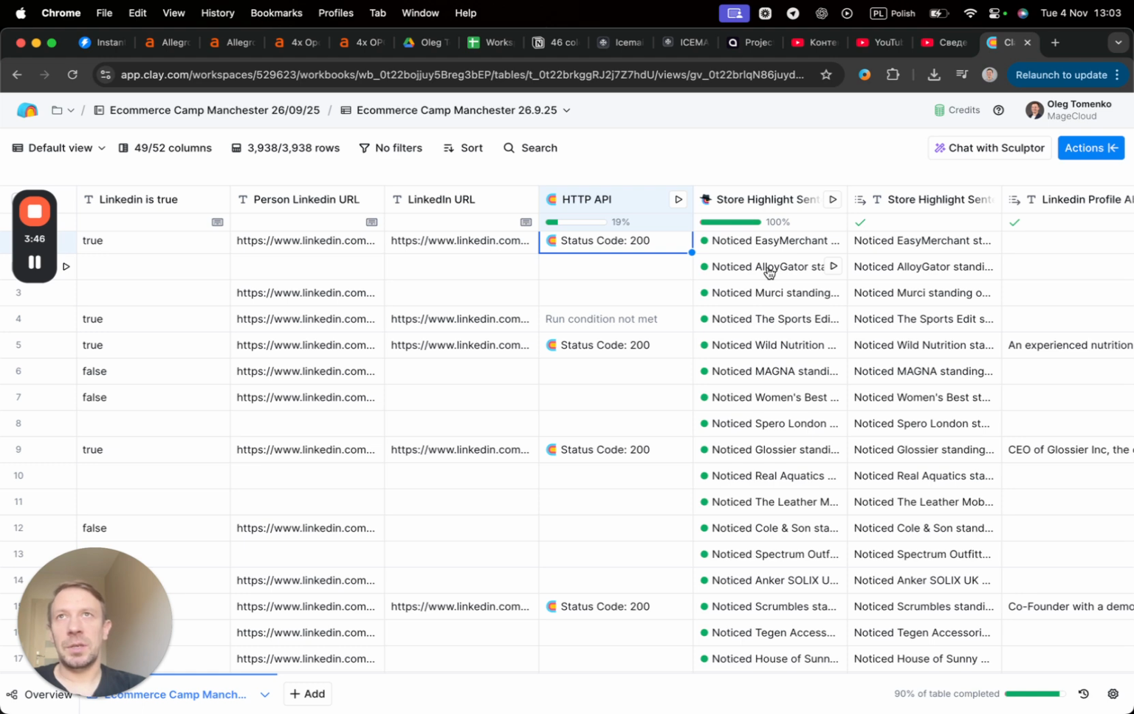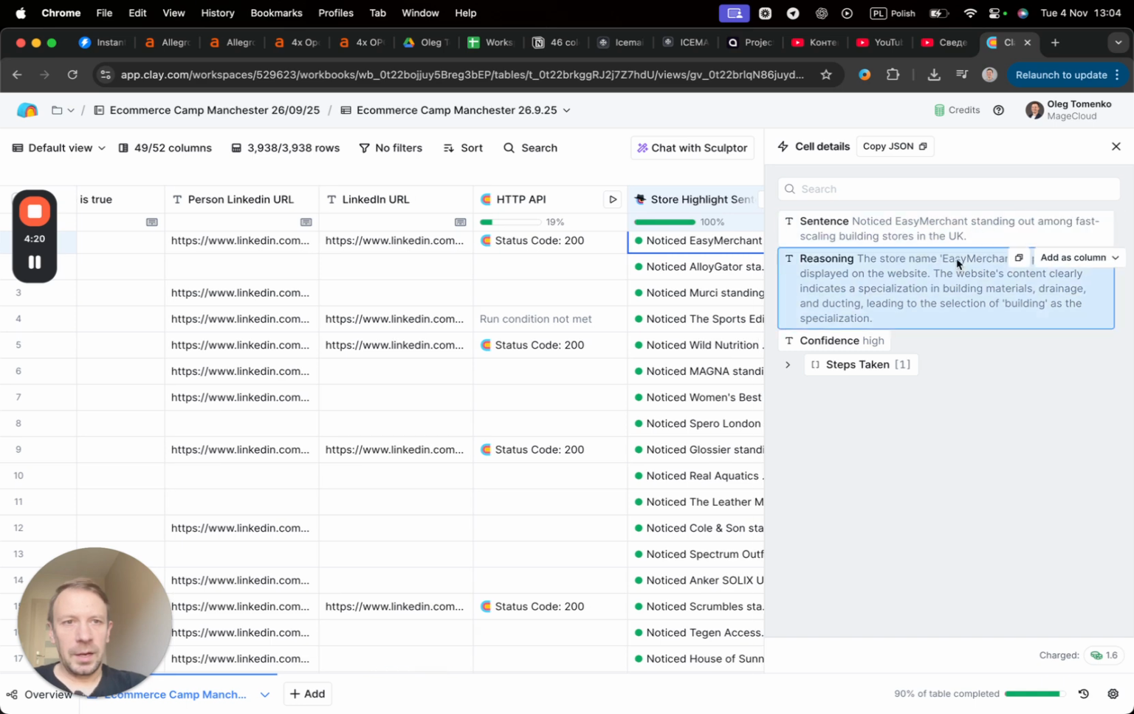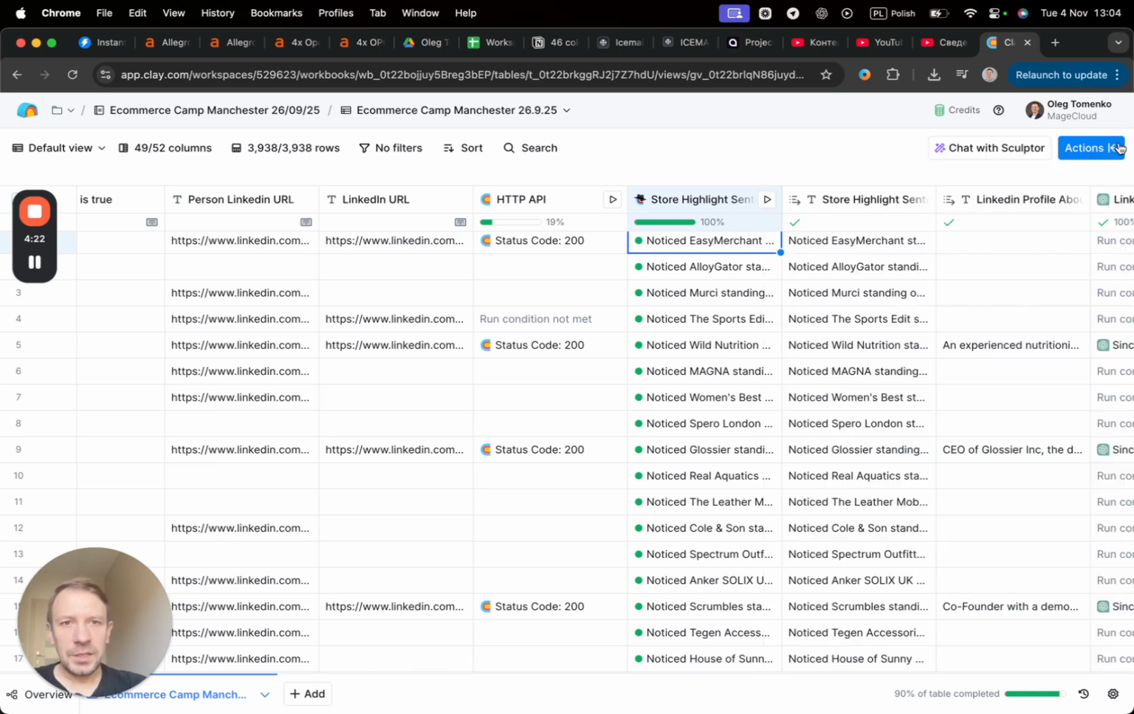So we're scraping this with Icypeas, and before we go into the personal part, the main reason to reach out is that we think this company is a fit. So we do an opener like this: "Notice Easy Merchant standing out among fast scaling building stores in the UK." We mention these building stores. It's something that a person would put into an email, not just a scraped industry. This is the type of store: scaling building stores, scaling beauty stores. This is how a person would manually approach this, and that's the opener in the email.